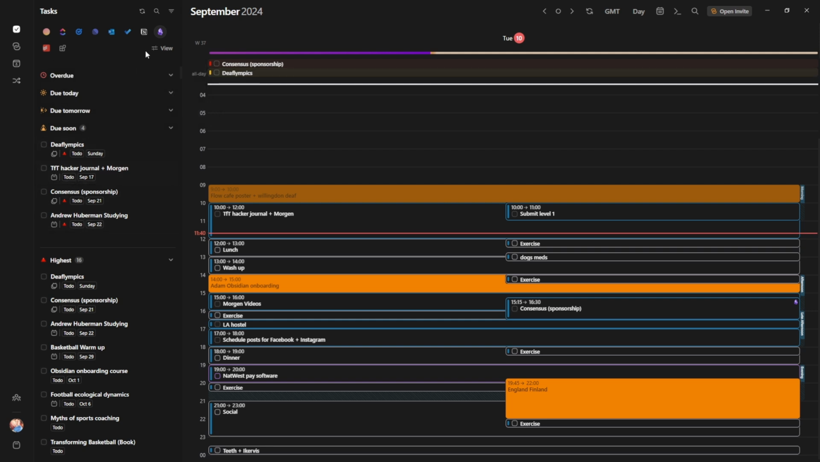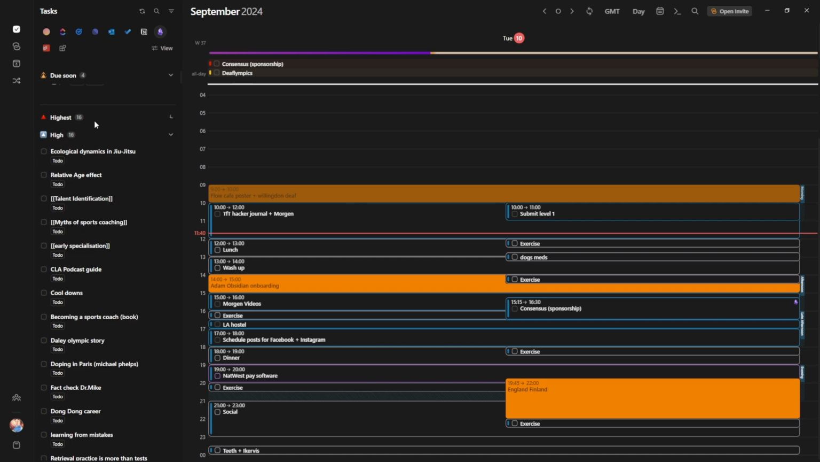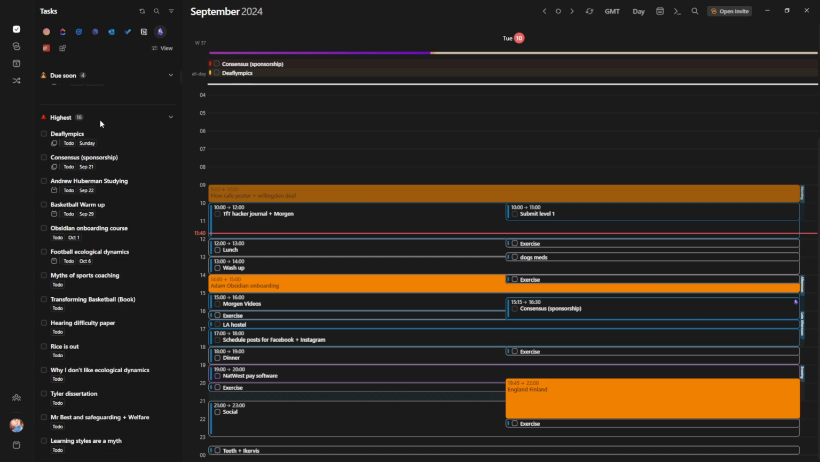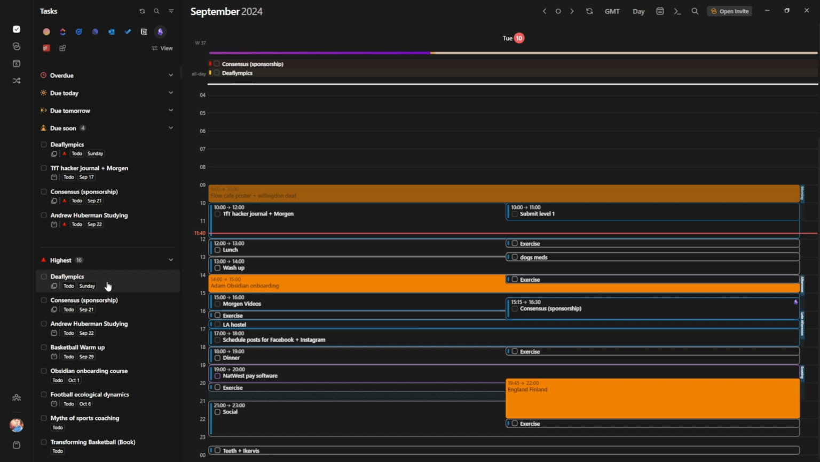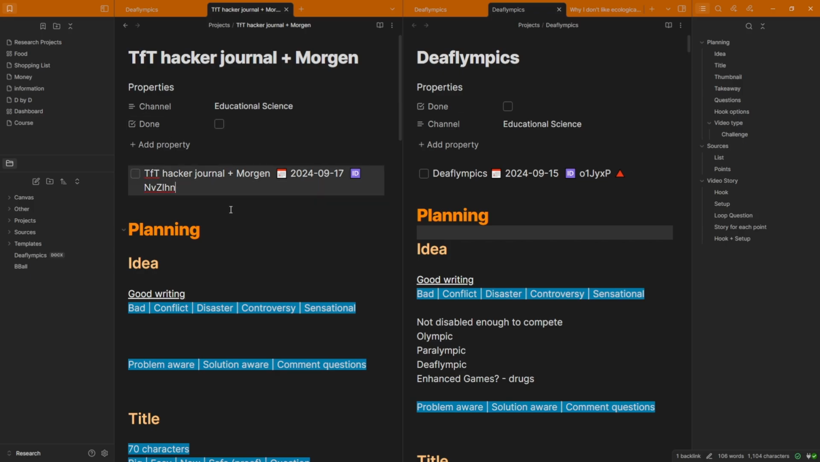So in the left sidebar, I've got my Obsidian integration, nothing overdue, nothing due today, nothing due tomorrow, but the Deaflympics is due on Sunday, and then I have these other videos that I'm working on, and then you can see here I'm using priority, and each of these tasks are individual tasks inside of a file, so I treat them as a project. You can see here, it's a task at the top, there's the due date, there's the ID, and this is the task for the file project.